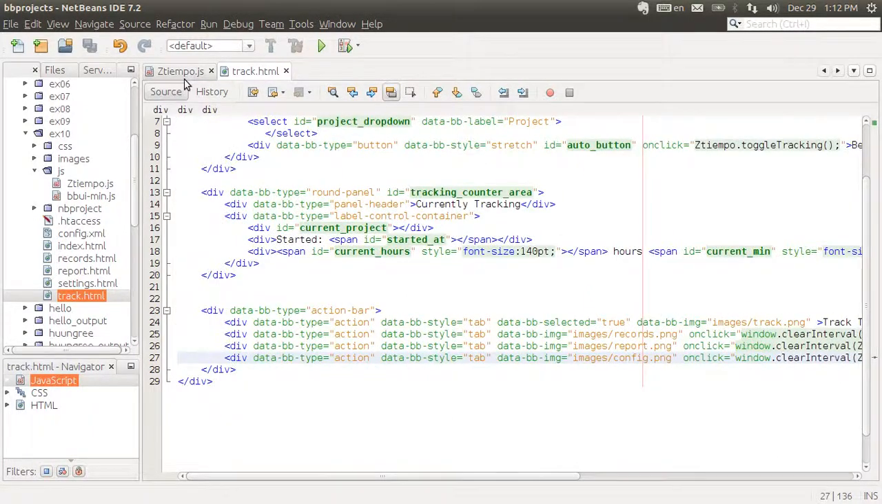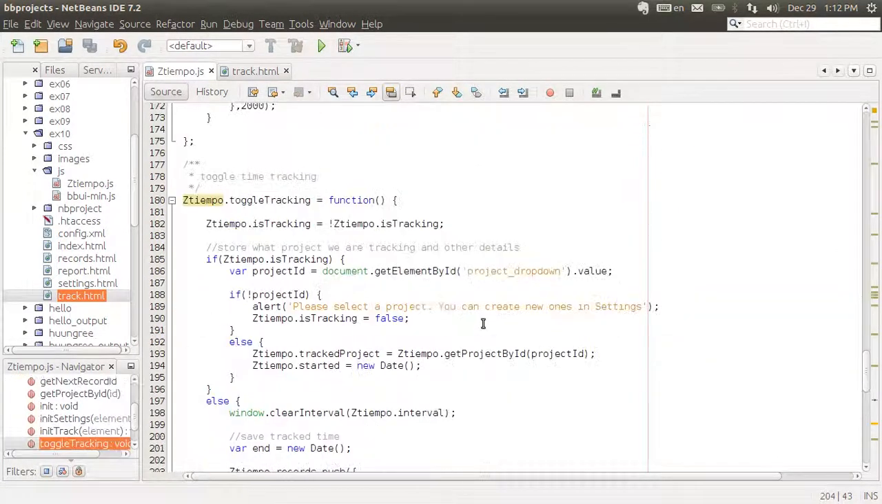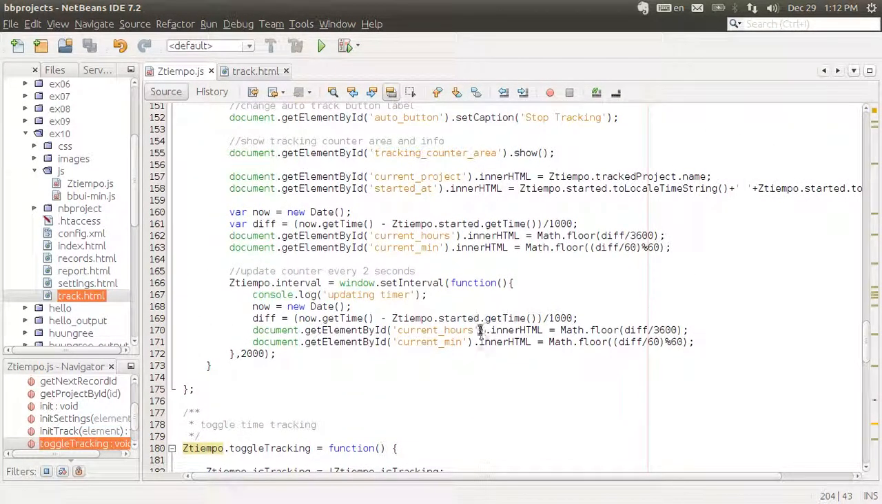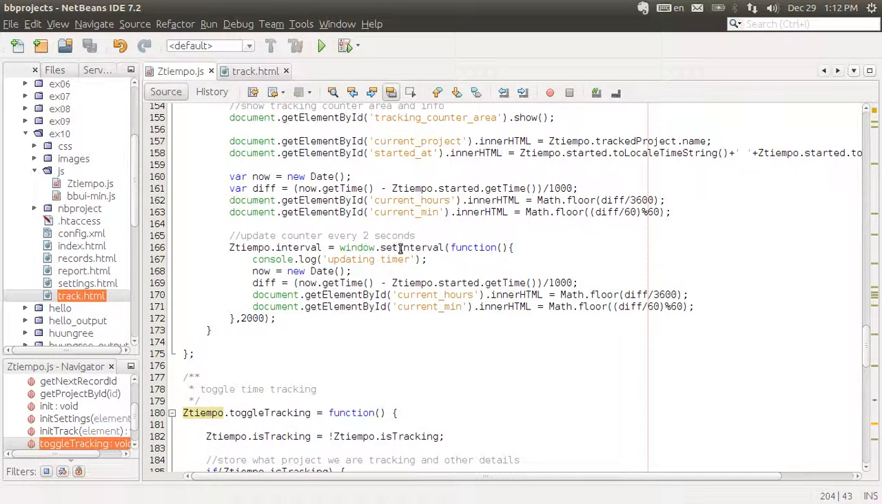Summary of the chapter. We are tracking time, but we want the user to see what project they're working on and when they started, and we also want the user to see the time they've been working on that project, and we want to show the number of hours and minutes. That's going to be updated every 2 seconds by using a JavaScript interval.